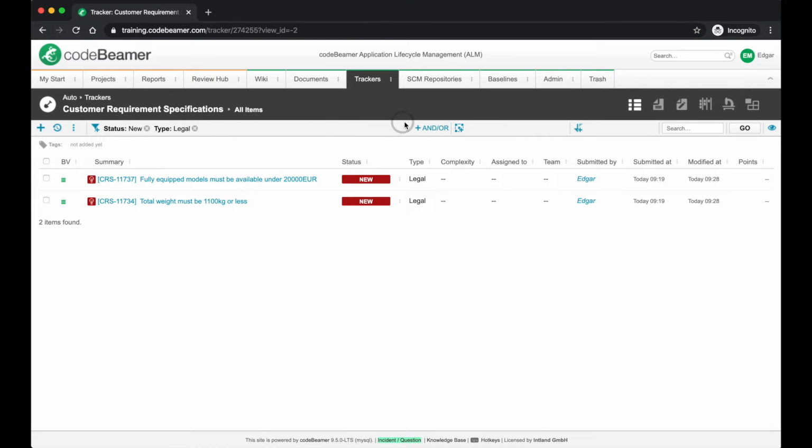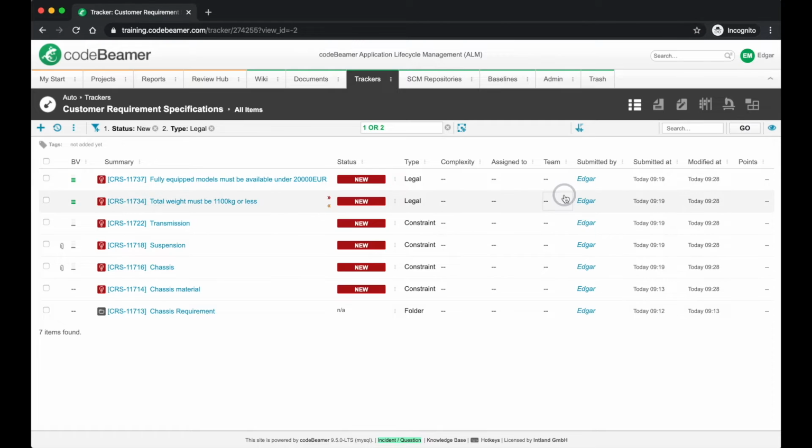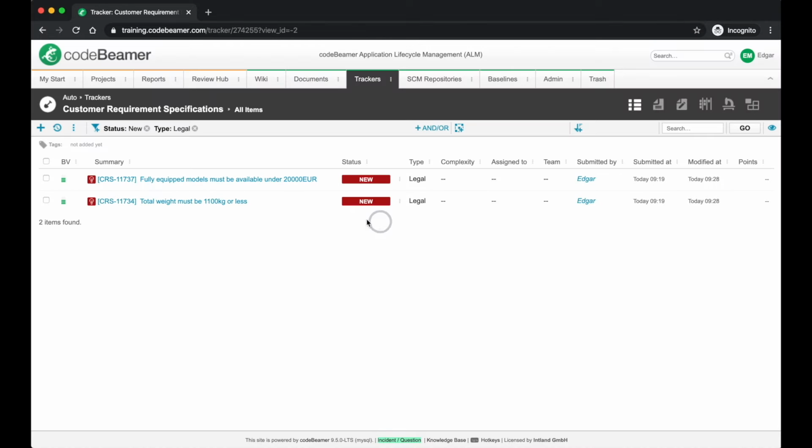We can change that by hitting the and or link in the filter section. You can see the first filter is number 1, second is number 2. To add the logic, we just have to say 1 or 2, and then hit go to experience the result. So now it's either new or legal. The difference is pretty obvious. We can get rid of this filter by hitting the X and then hit go again. It will narrow it down again.